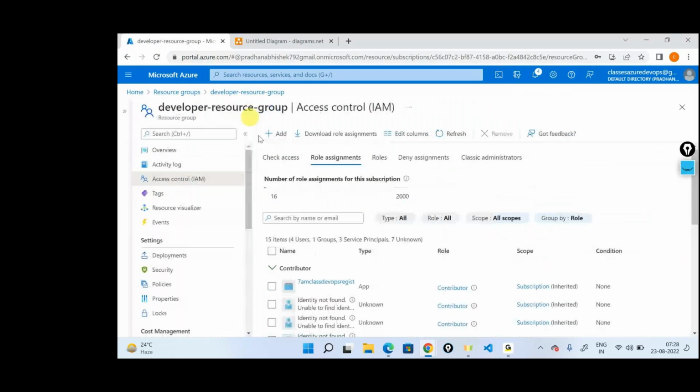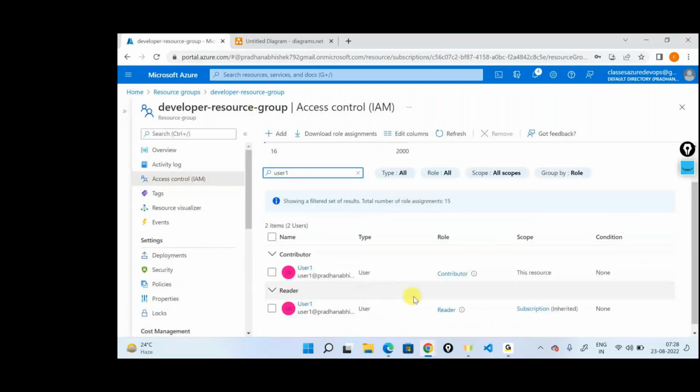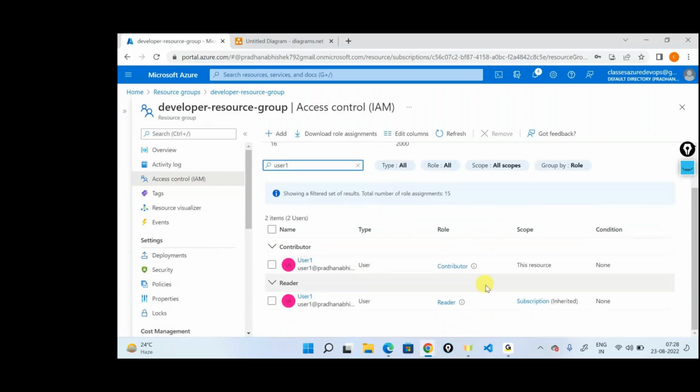User 1 has a contributor role, and do you see what is happening right now? It's being inherited. So he has two roles. User 1 has a contributor as well as a reader role here. Let's go to resource group 2.